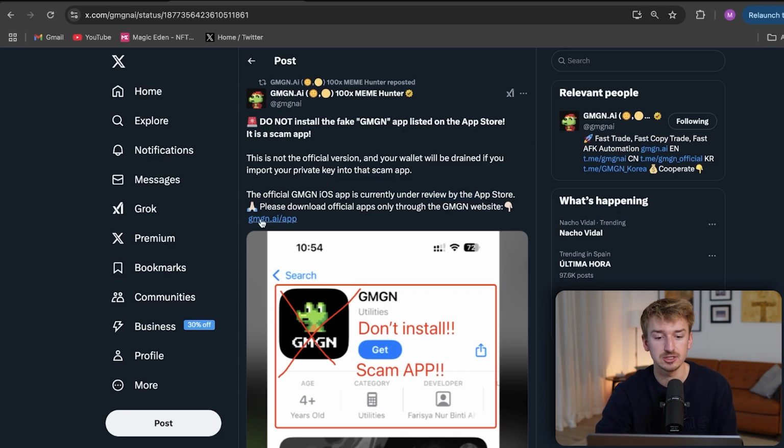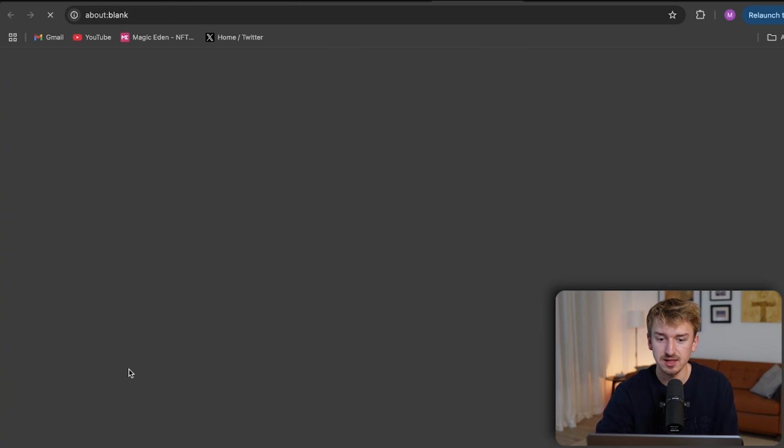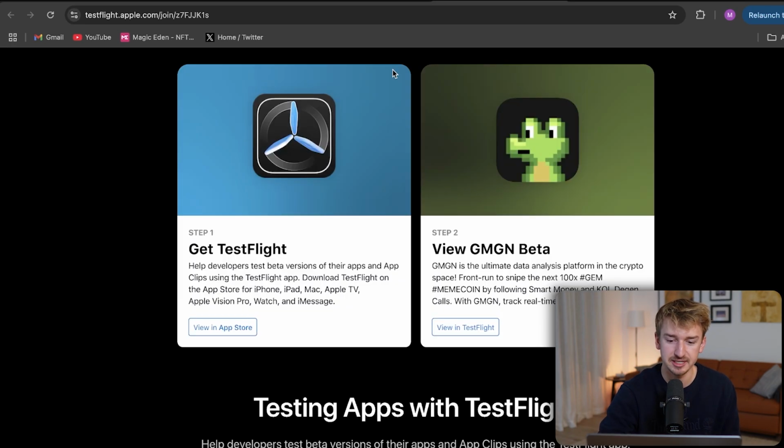So to download it, just go on their Twitter and you will find this link. You basically need to download it from TestFlight because it is still a test application. So you need to download TestFlight and then download GmGn on the TestFlight app. This is only for iOS. It actually is on the Google App Store right now.